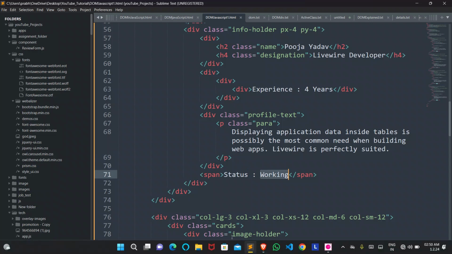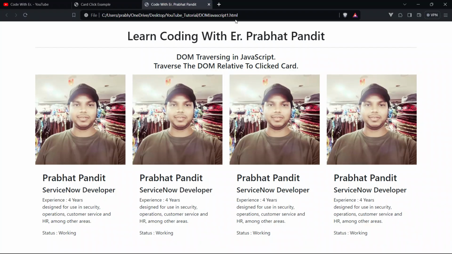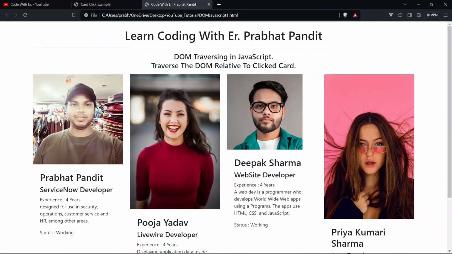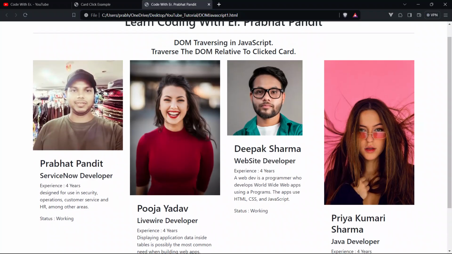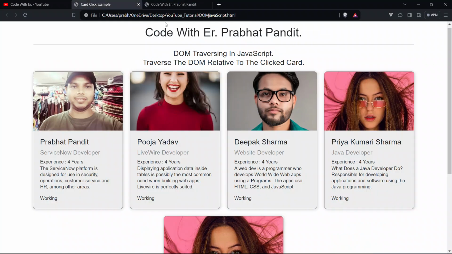So just save your code and just refresh the page now. Okay, so see, you can see here guys, we have got our profiles also. So we have to write our CSS also, just to make it look like this. Okay, so guys, now I'm gonna write our own custom CSS.